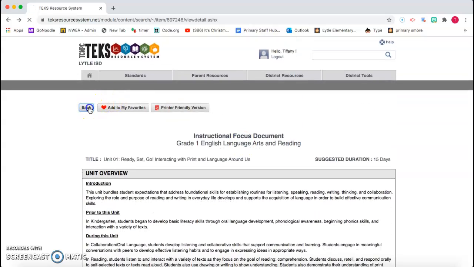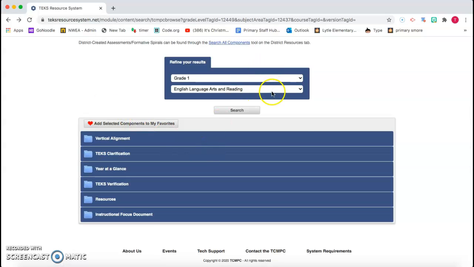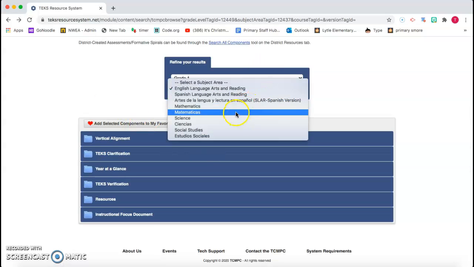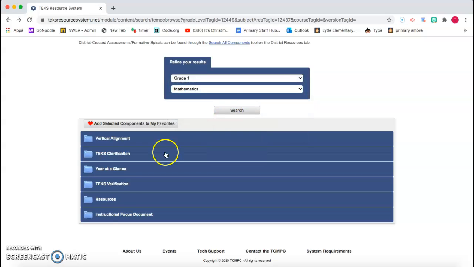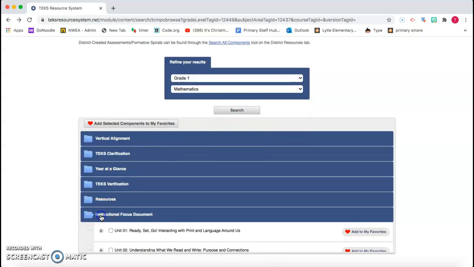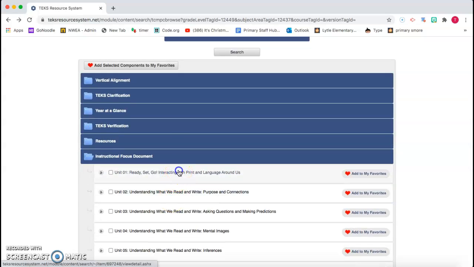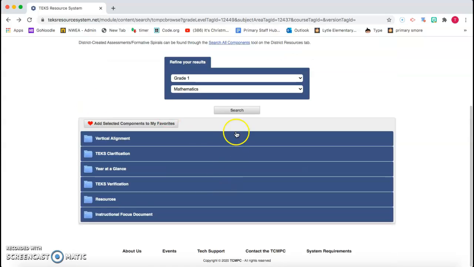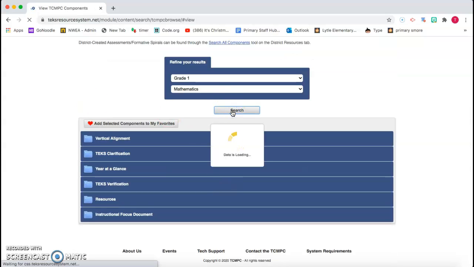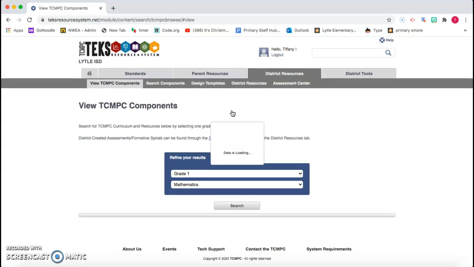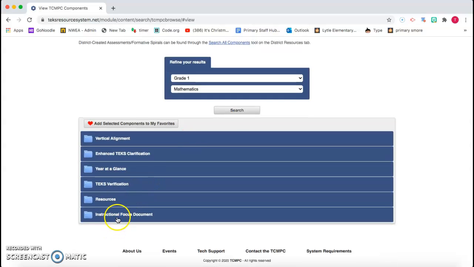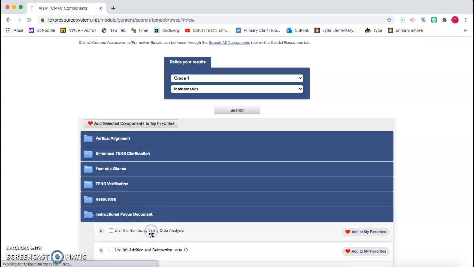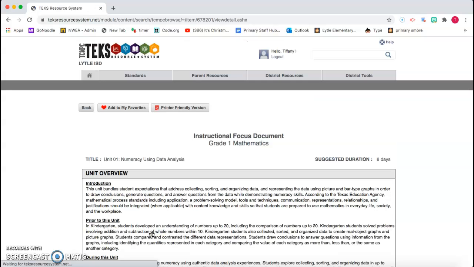And again, if you need to go back to a different area, you can just click up here and say you want to do mathematics. It will give you the same options here. You can go to Unit 1. Oh, that's still, sorry. I didn't hit search. There we go. So that unit in math is obviously called something different.